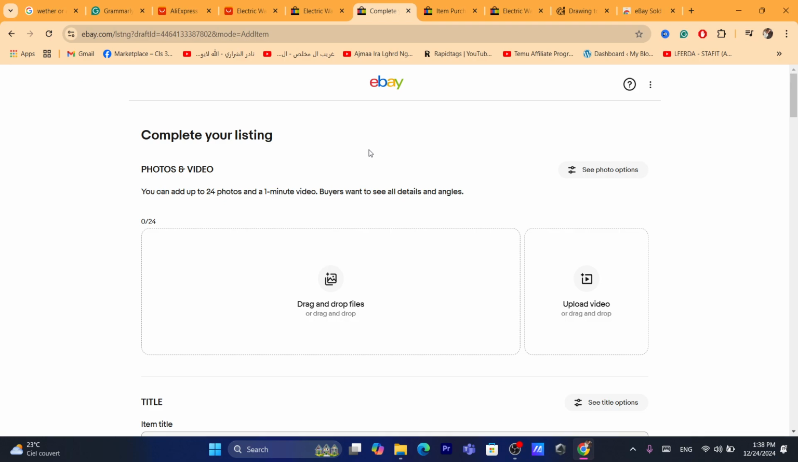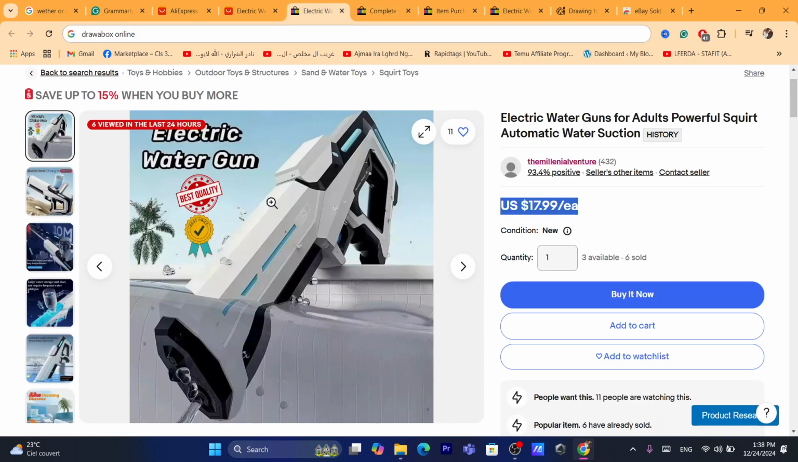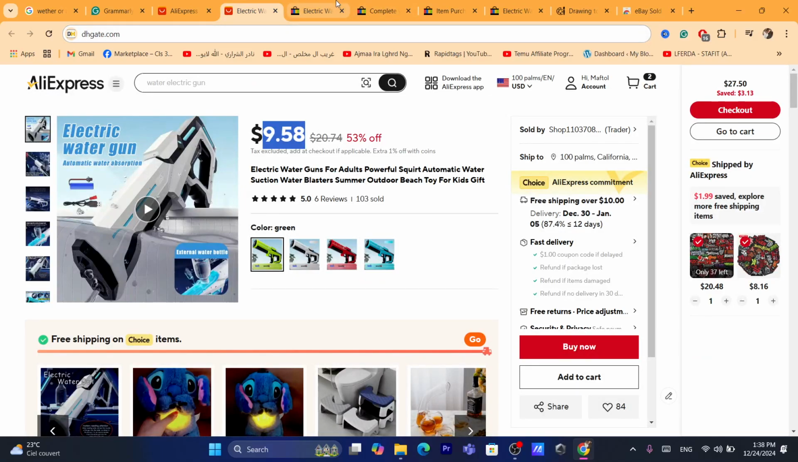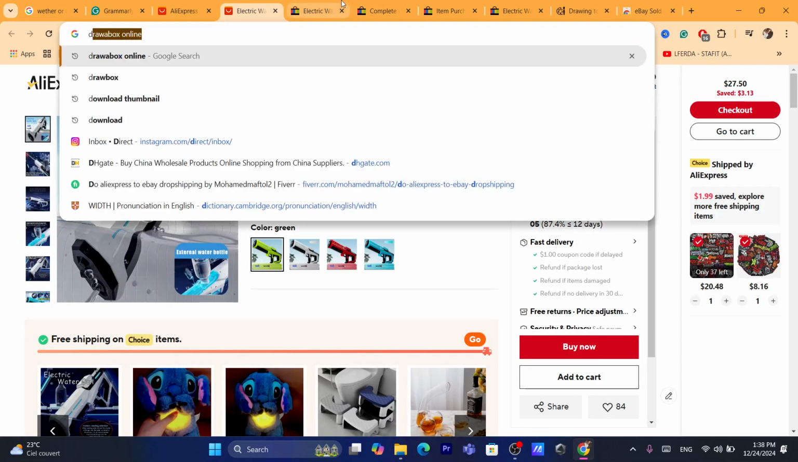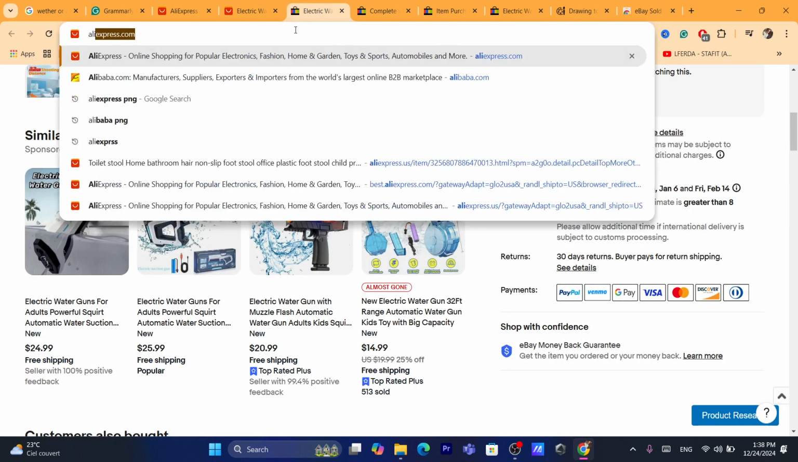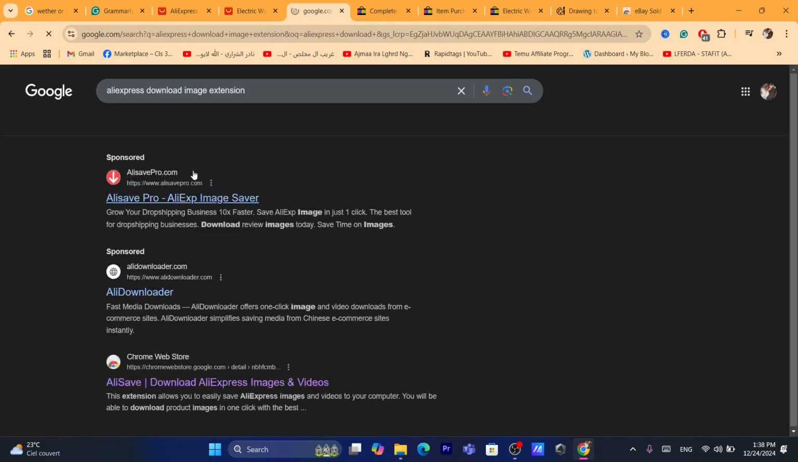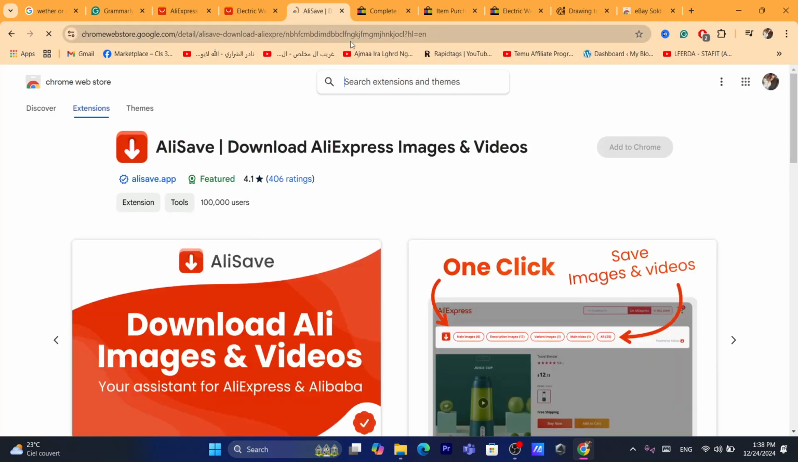Anything else, like the pictures and the description, download them from AliExpress. There are a lot of extensions that will help you download images from AliExpress. Just open a new tab and search for AliExpress download image extension. There are a lot of extensions that will help you do this.